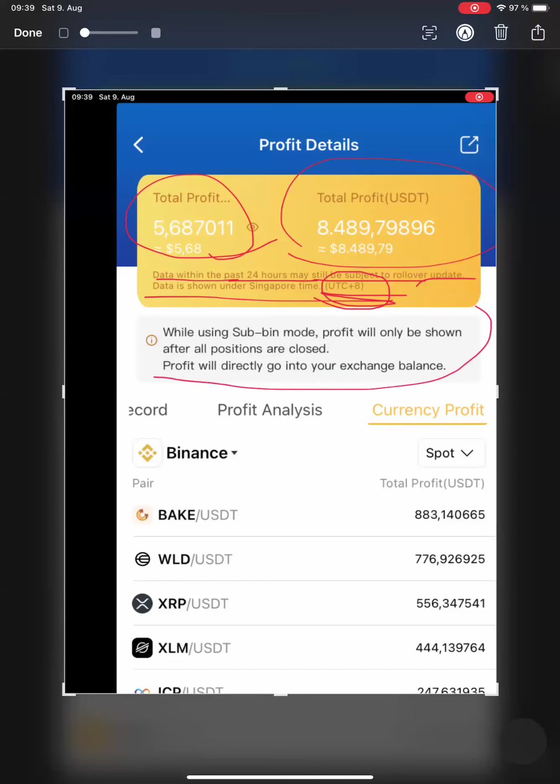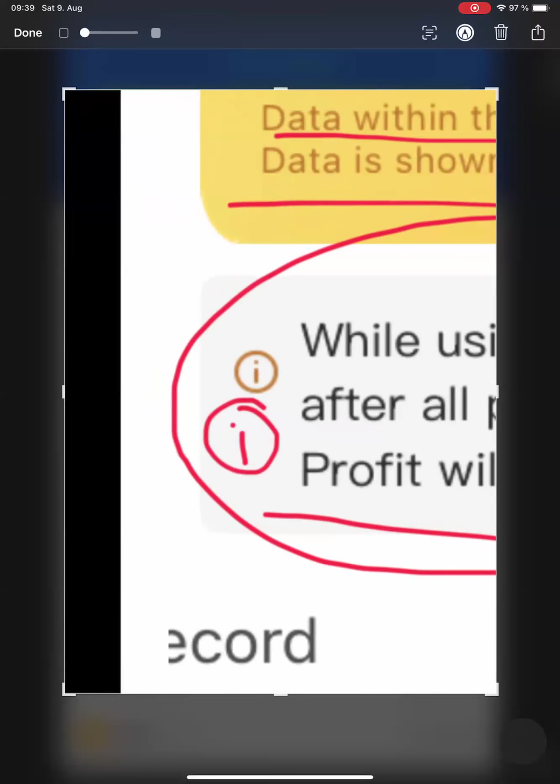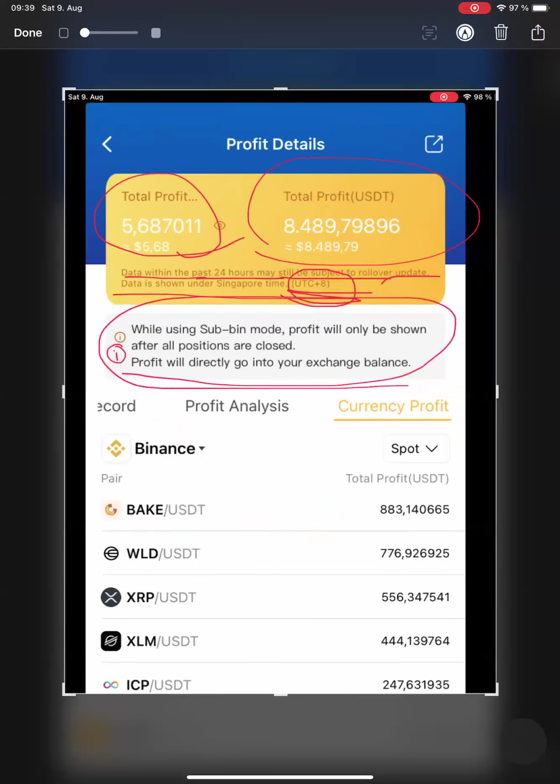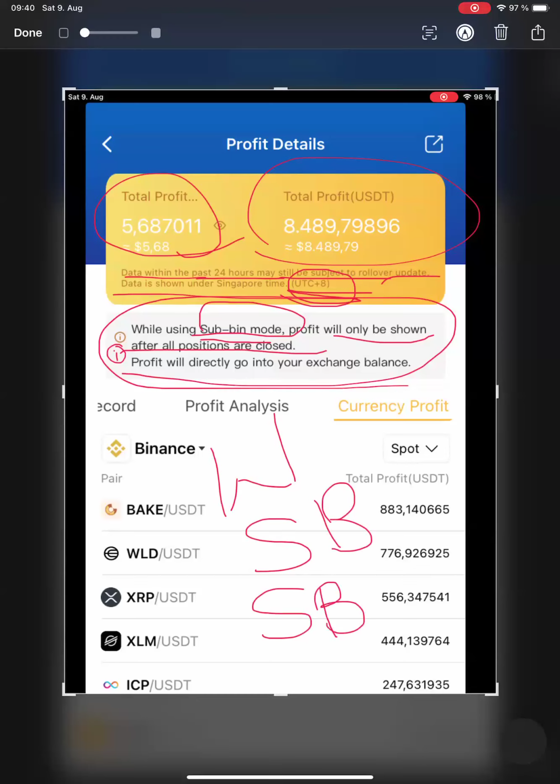Then there is information here which is very relevant. I circled what stands for information. What does it say? While using sub-bin mode, profit will only be shown after all positions are closed. Now in RoyalQ, there are three types of strategy modes. We have the whole warehouse mode, we have the sub-bin mode, we have the sub-bin mode real-time settlement.